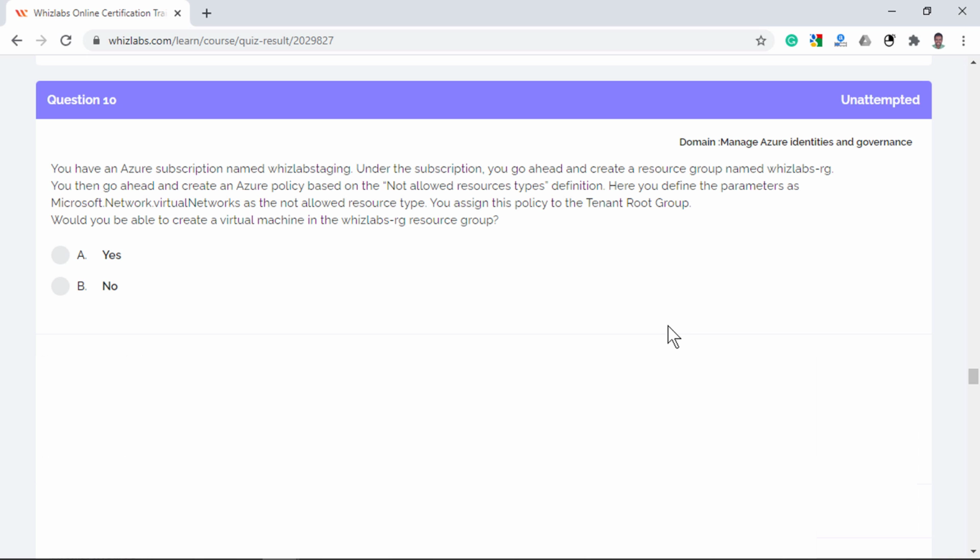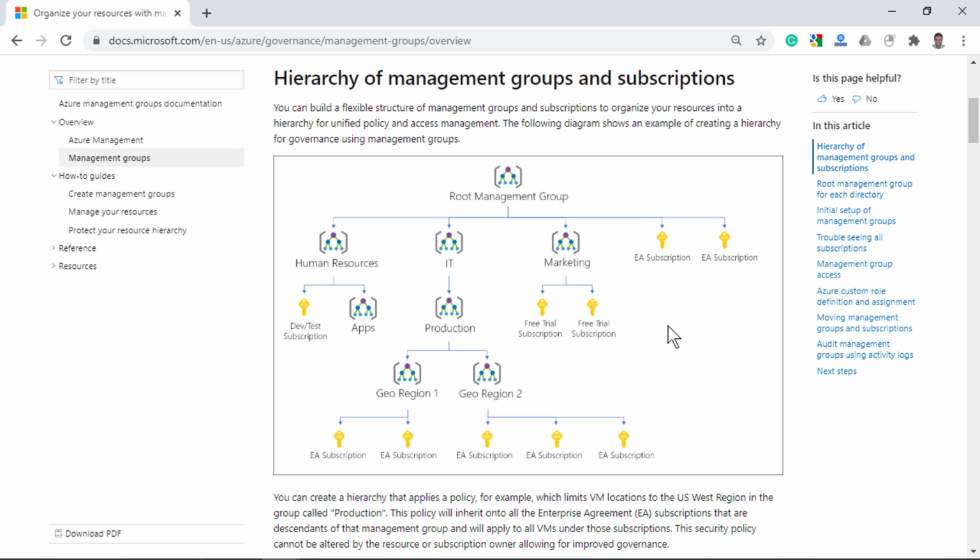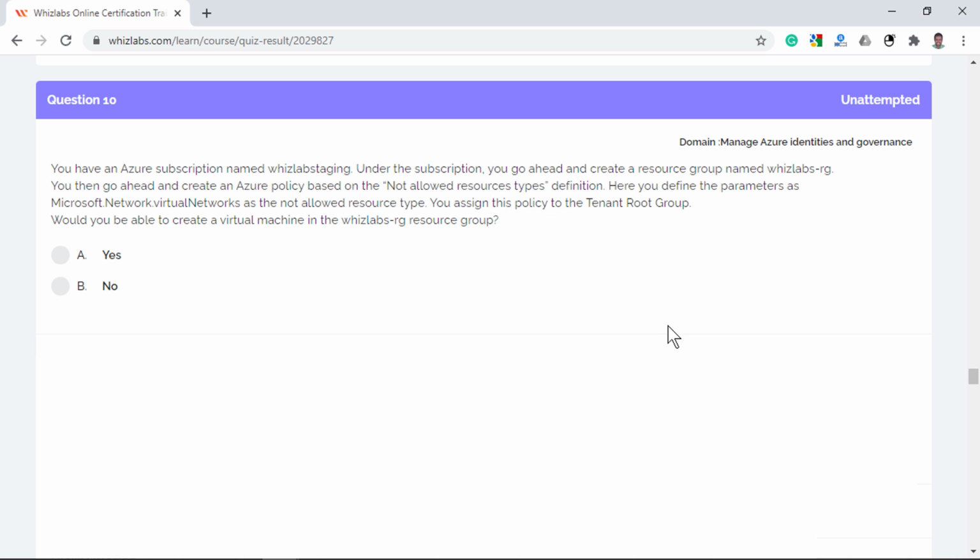There are several parts to this question, so let's break them down. First, specifying virtual networks as not allowed resource type in your Azure policy definition will not allow any virtual networks to be created. And since this Azure policy is applied to the tenant root group, which is the display name of the root management group, all the management groups and the subscriptions and resource groups below it will inherit the policy. So without the virtual networks, you cannot create any virtual machine. So the answer is no.